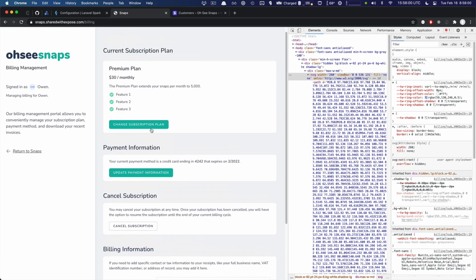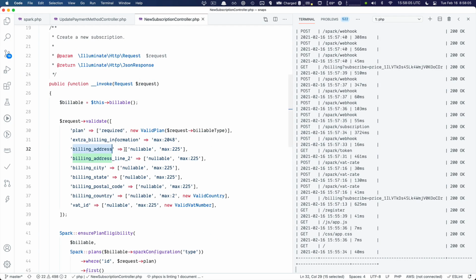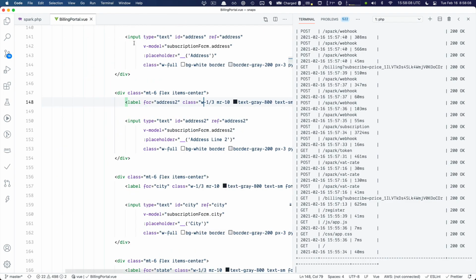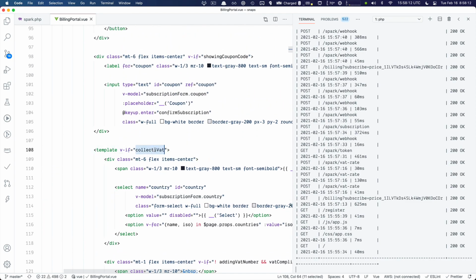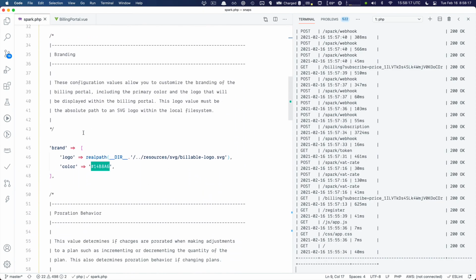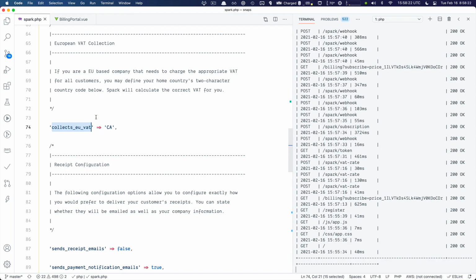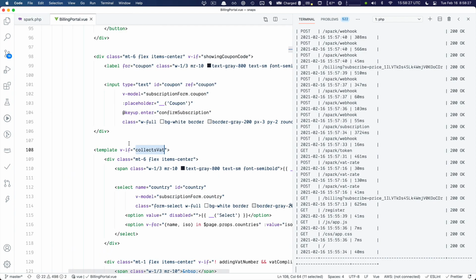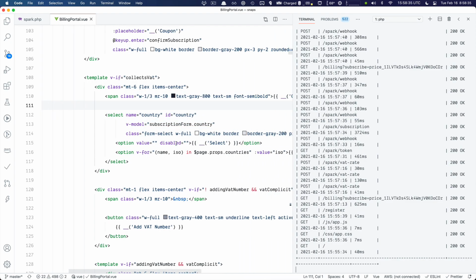The Stripe edition of Spark currently only works if you say you're collecting VAT. I'm diving into the Spark code now. If we collect VAT, so that's true. I set it to true in my configuration file here. Where is it? Collects VAT, collects EU VAT true. So in my case, I don't want to collect VAT right now out of the box, but I set it to Canada, which set collects VAT to true, which allows the user to select a country. And Stripe needs a country regardless of if you're collecting VAT or not.